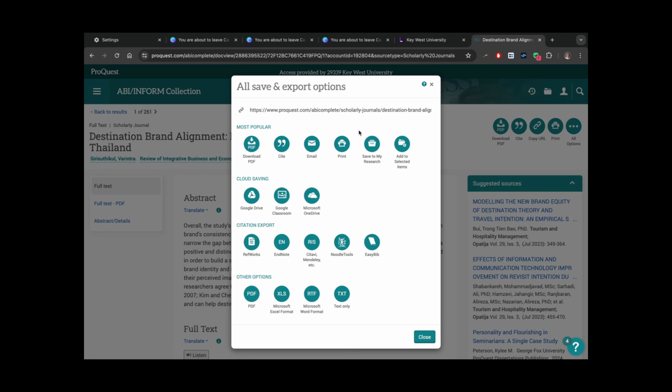If you click on all options, you can save it to the cloud as well. Under cloud saving, you could save it to Google Drive or Microsoft OneDrive. Those are both options. And then you could reference the article or articles at a later time. It might be a good idea to create a folder for each of your papers in Google Drive or Microsoft OneDrive, and then save the articles to that folder so you can reference those at a later time. So I'm going to go ahead and click on close.